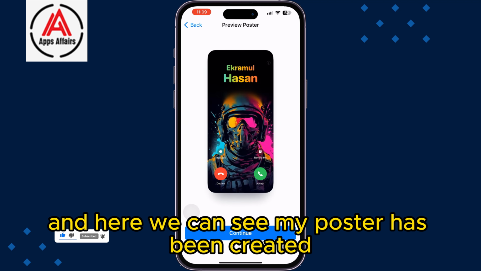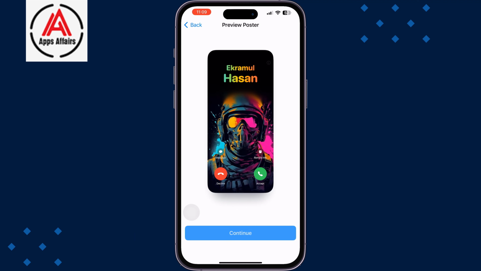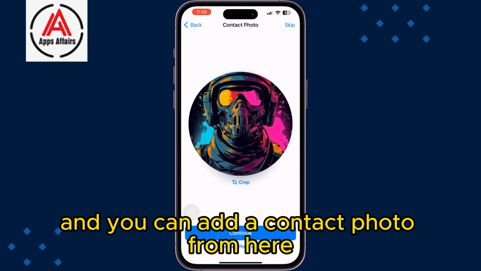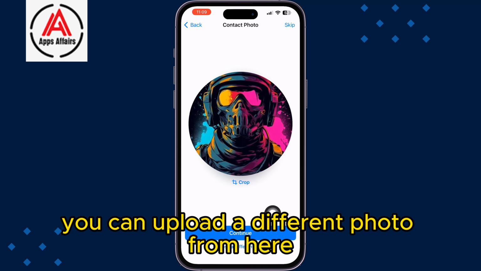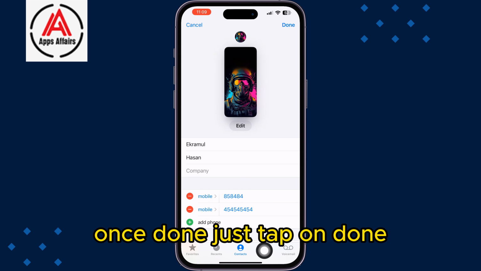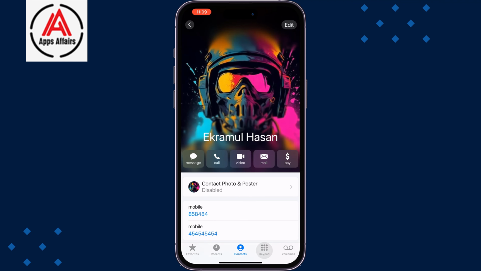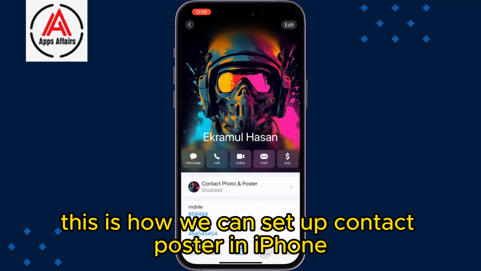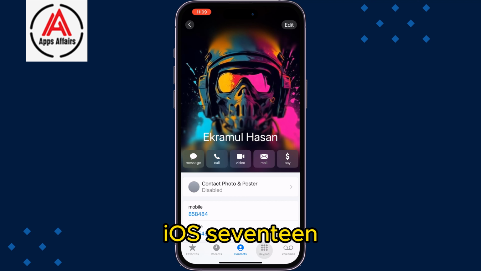And here you can see my poster has been created. Tap on continue. And you can add a contact photo from here. You can upload a different photo from here. Once done, just tap on done. And that's it. This is how we can set up contact poster in iPhone iOS 17.